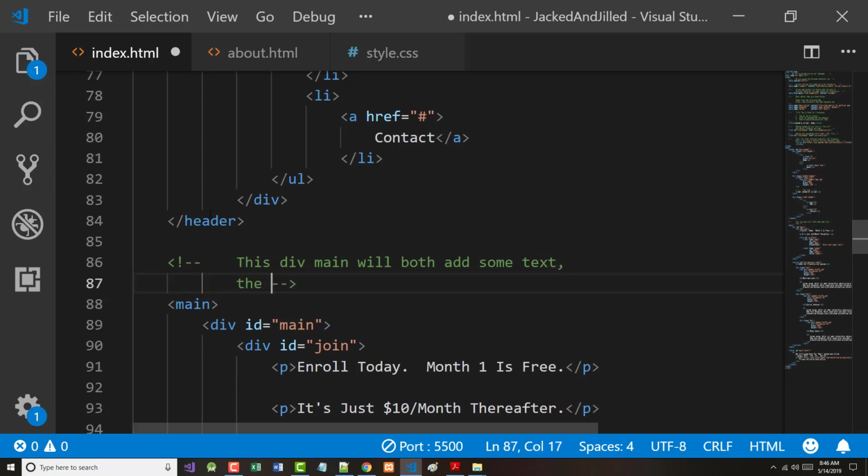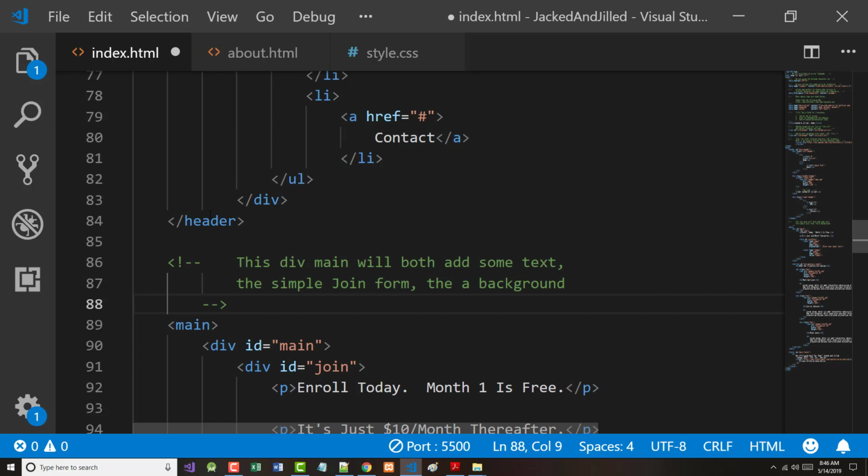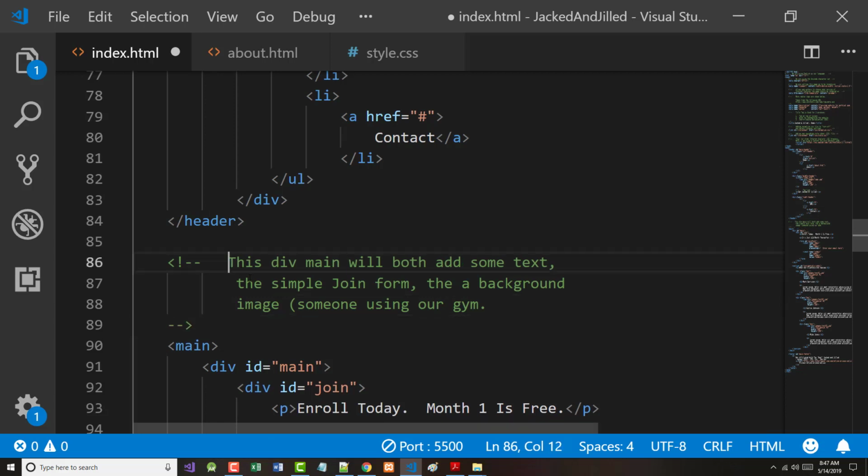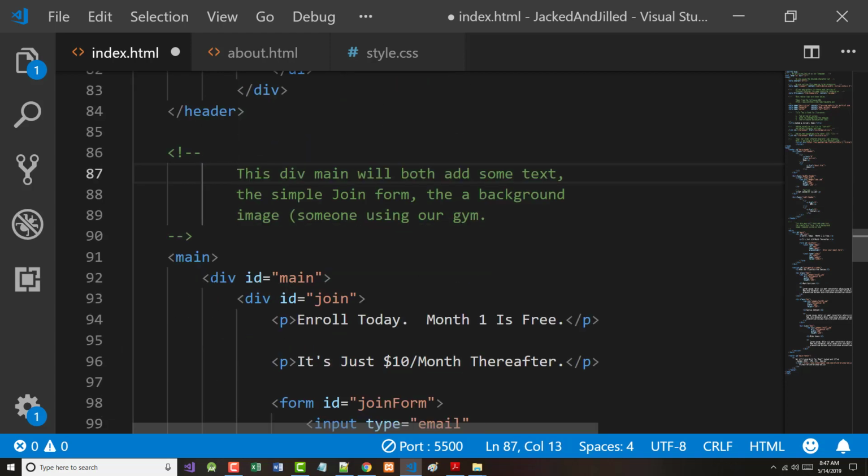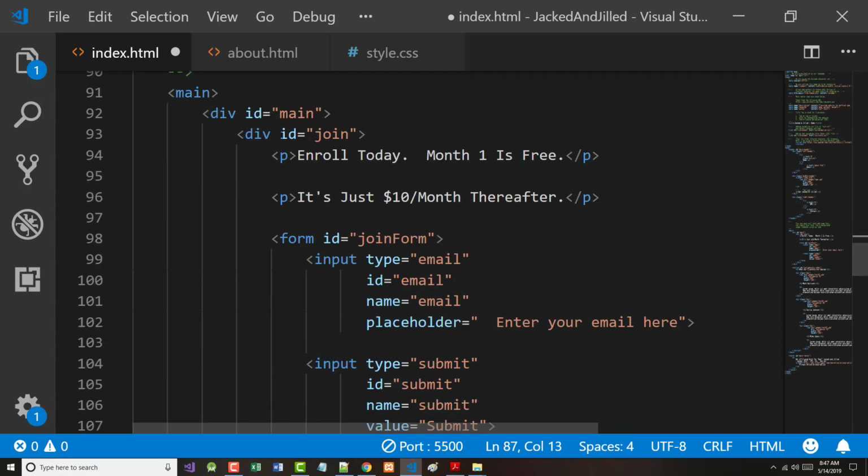All right. The simple join form and a background image. And that background image is someone using our gym. All right. And again, this is how I'm setting it up. You may or may not agree with the way I'm doing this. And you know what? Honest to goodness, that's fine. I'm showing you a way of doing something. All right. So here's our text.